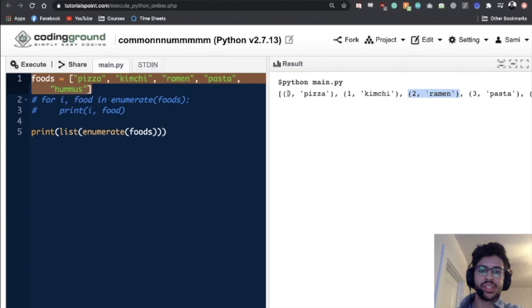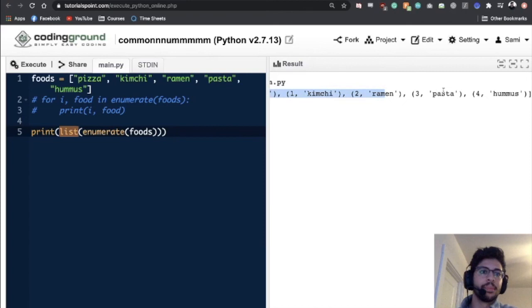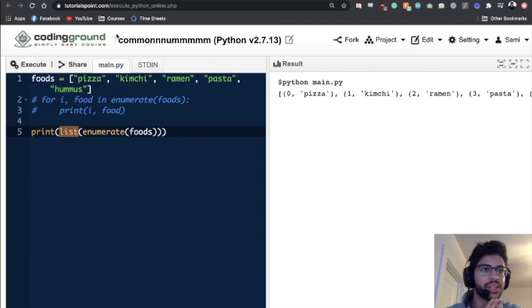I don't believe we've actually covered it, but tuples are very similar to lists, except they are not mutable. And other than that, they use parentheses instead of brackets, and those are the main distinctions between the two. And so enumerate returns tuples, and so when we cast them into a list, we'll get a list of them. So that is what enumerate is. I hope that makes sense. Doesn't look like we have too many questions about it.